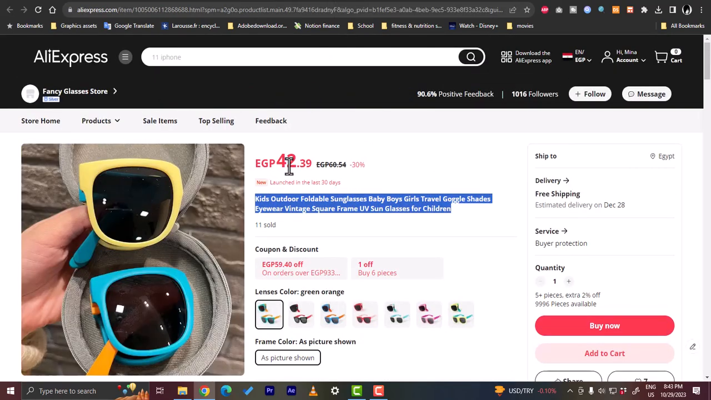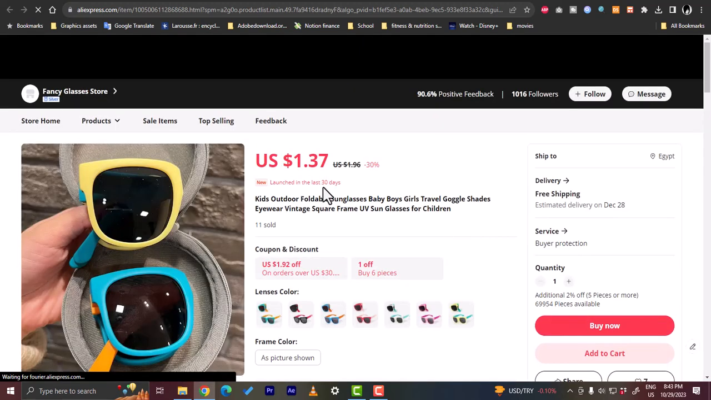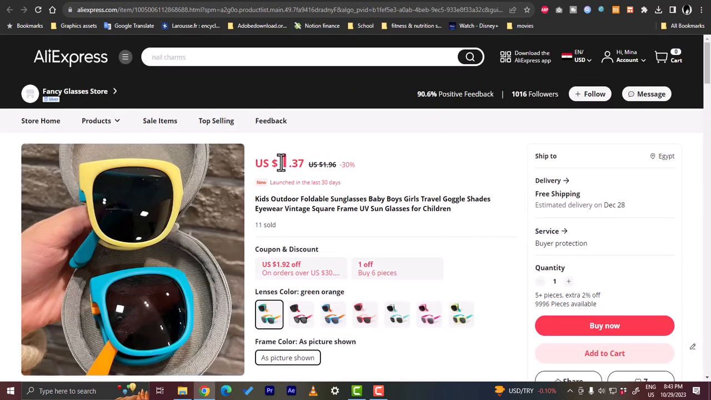So it shows here in Egyptian pounds since my location is in Egypt. So let's change it to US dollars. Okay, save, and it should now show the price in US dollars. So it's $137 and free shipping.